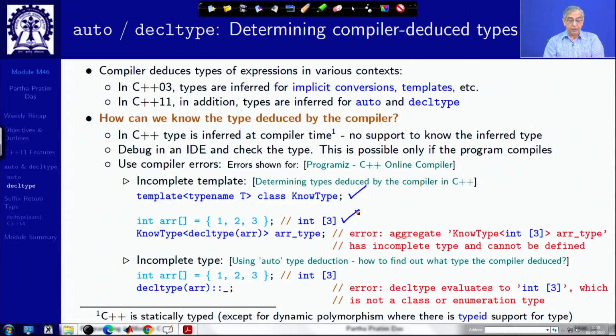Its type is int[3]. So, what you can do is try to instantiate the template with the decltype of arr. Here arr is an expression because it is a variable, an array of size 3 of ints. You do a decltype of that, and this type you are trying to pass as t. As you do that, you are trying to instantiate that template, but that template has not been defined. So, the compiler will not be able to instantiate the template, and it will give an error.